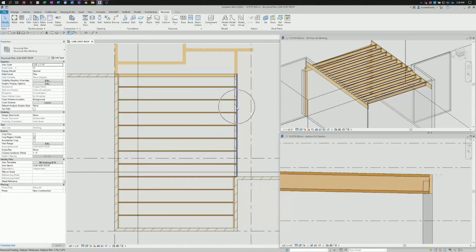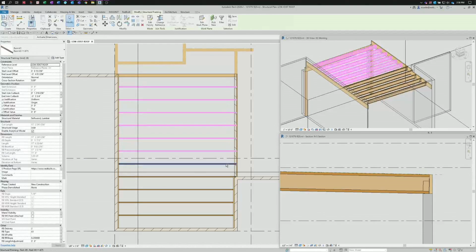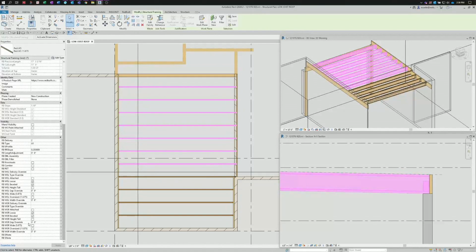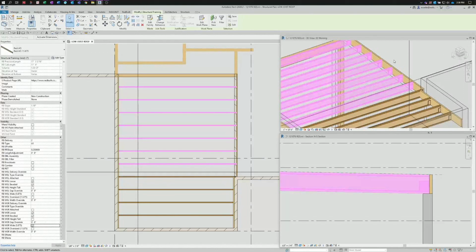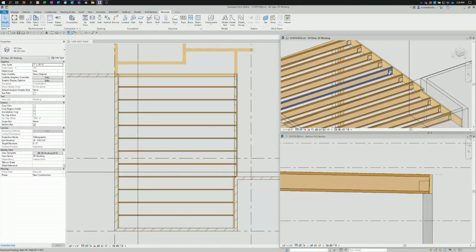One thing that needs to be changed here at the bottom bearing is that the web stiffener needs to be changed to a wide web stiffener. So I'll select those and go down in the options and switch that to a wide web stiffener. And if we see in the 3D view, we notice that the web stiffeners have changed to wide.